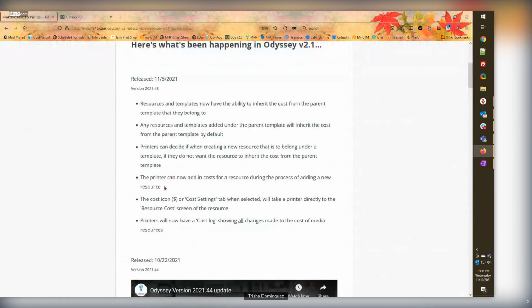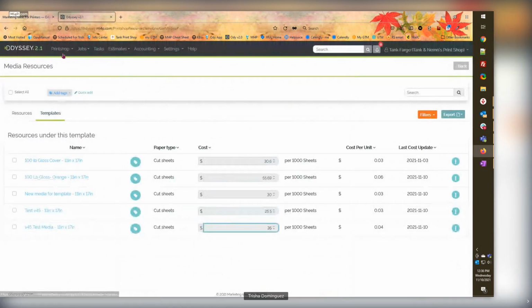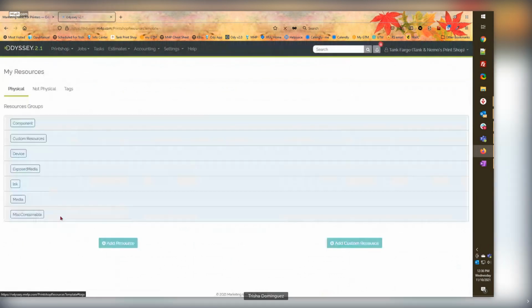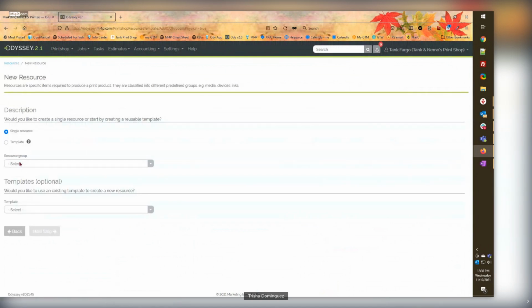Fourth bullet: the printer can now add in costs for a resource during the process of adding a new resource. This is for devices, for media, any resource that needs to be added. A user is now able to enter in the costs as they're setting it up, as opposed to selecting a different button or tab after the fact. I'm going to go into my resources and add a new device, just to show you what that is referring to.